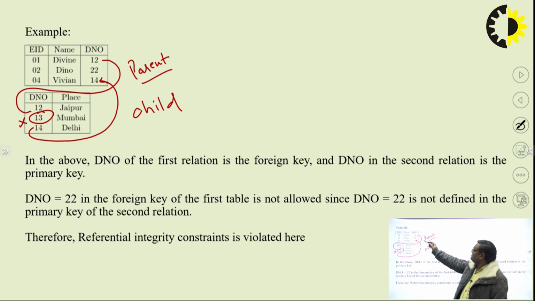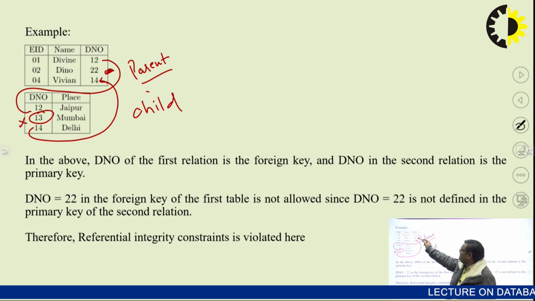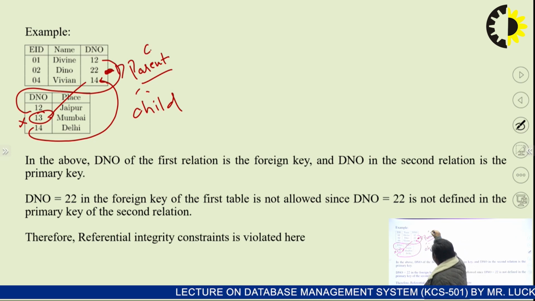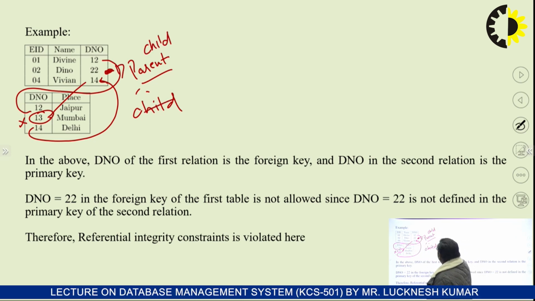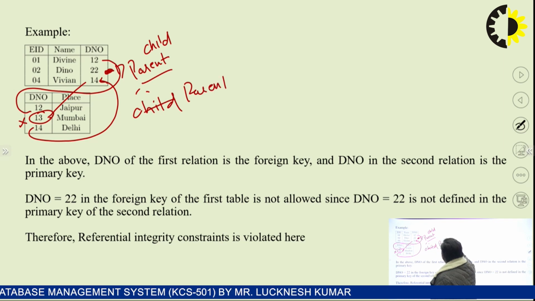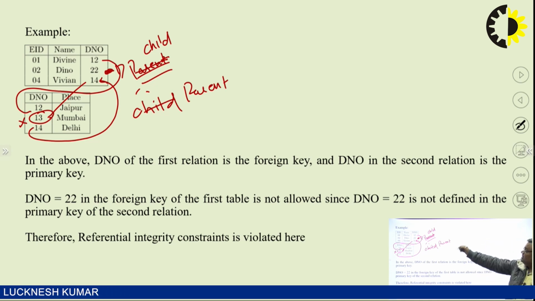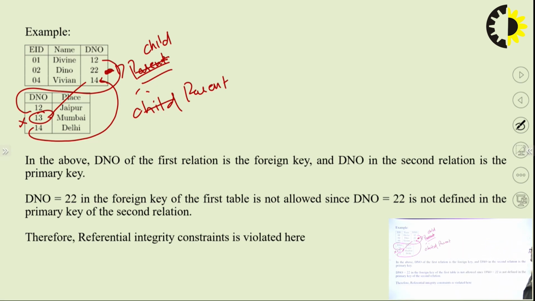So, this value is the primary key, and this is referencing. This value is not given here, so 13 will be inserted. This is the child and this is the parent. The value 22 is not allowed since department number 22 is not defined in the primary key of the second relation. Therefore, the referential integrity constraint is violated here.